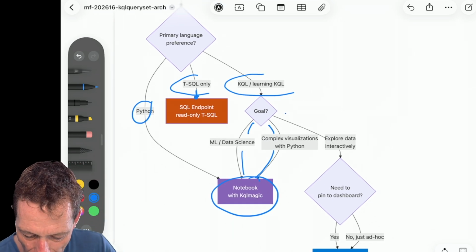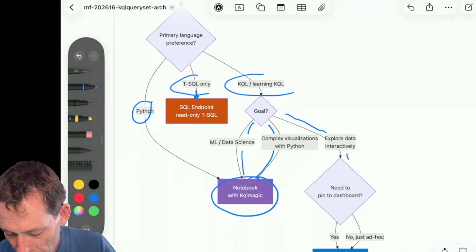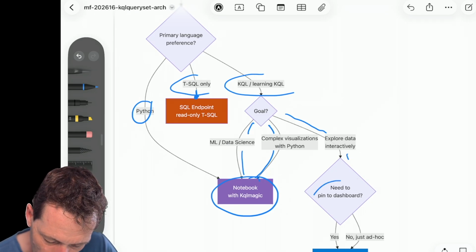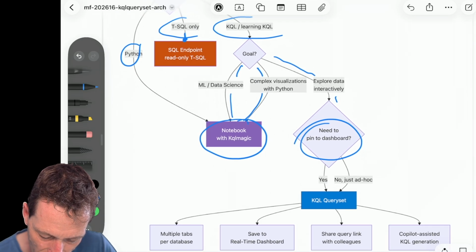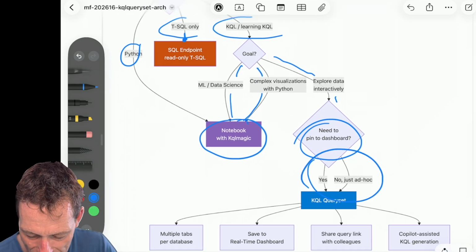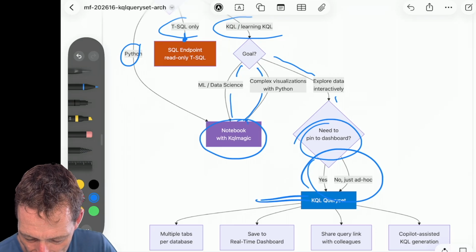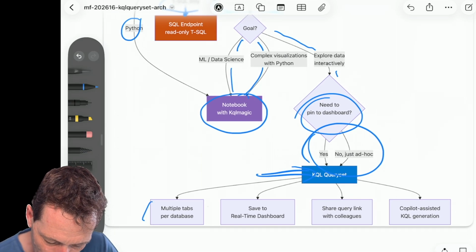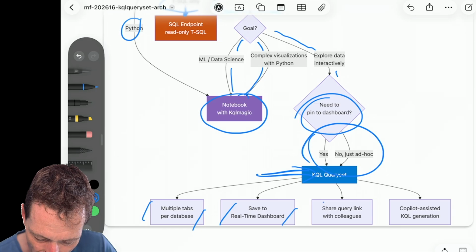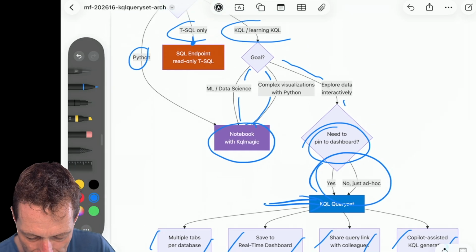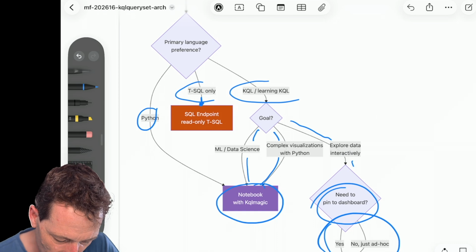When we want to explore our data interactively, which is very often the first step, then the question is, do we want to pin that to a dashboard? Yes or no ends up the same. We will go with a KQL Queryset. And there we have multiple tabs, save to real-time dashboard, we can share a query link, and we have Copilot assistance. So it's very straightforward.